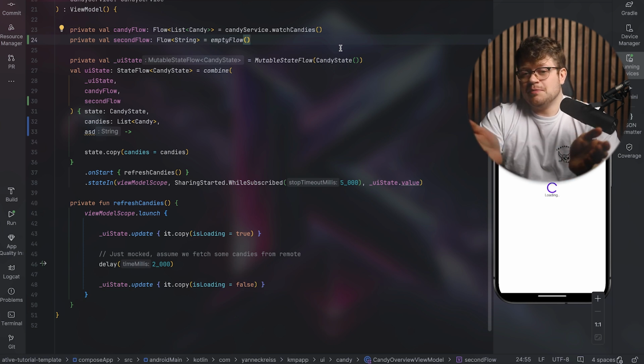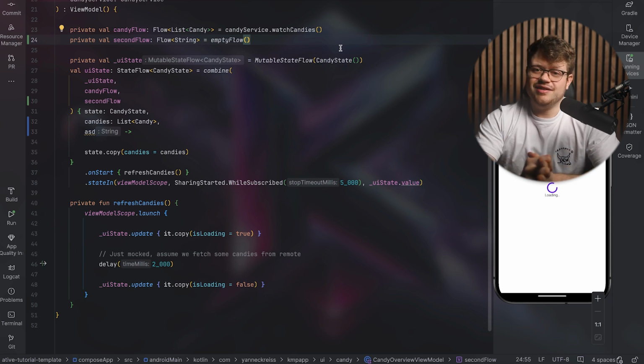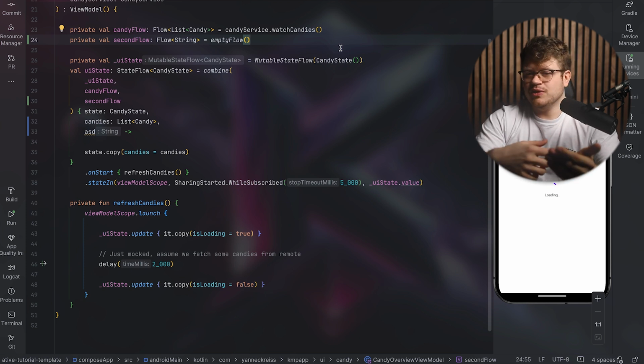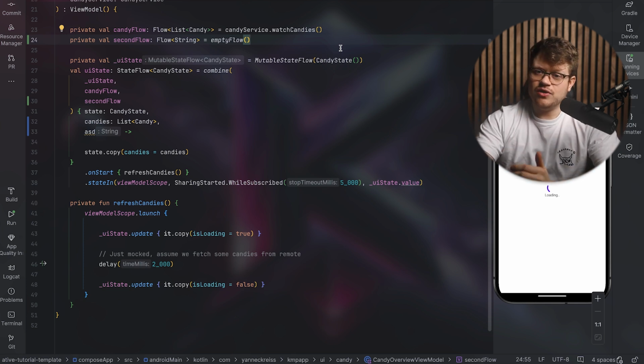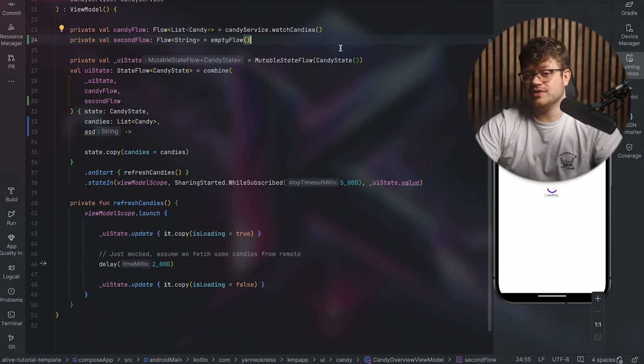This is not only a problem when you're consuming third-party libraries, but maybe you also are providing your own flows, and somehow no value emits. And in these cases, our combine wouldn't update, so your UI state would always stay in its initial state. But no worries, in that case there is a solution. And the solution is as easy as providing a default value for all your flows.